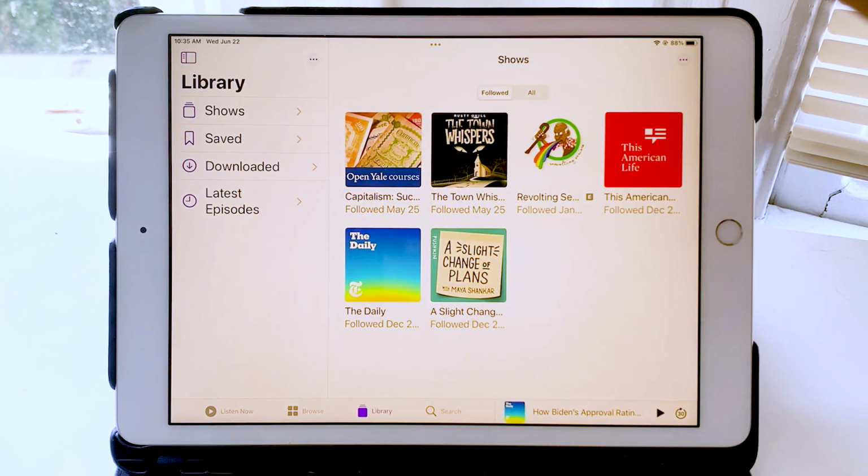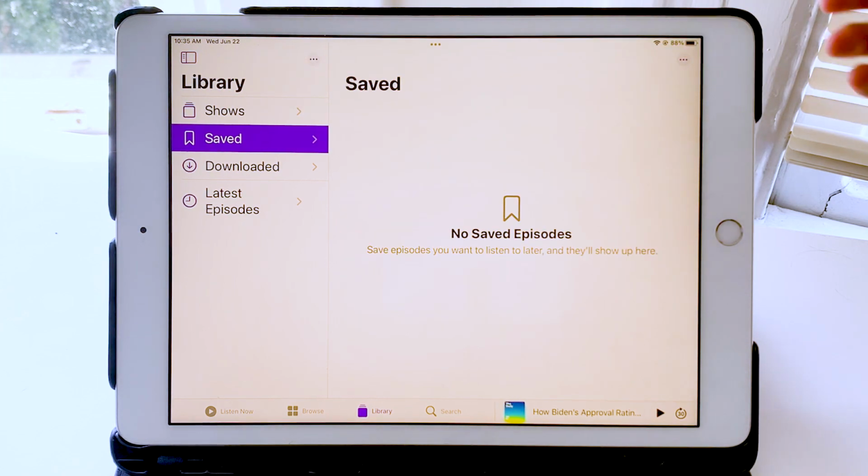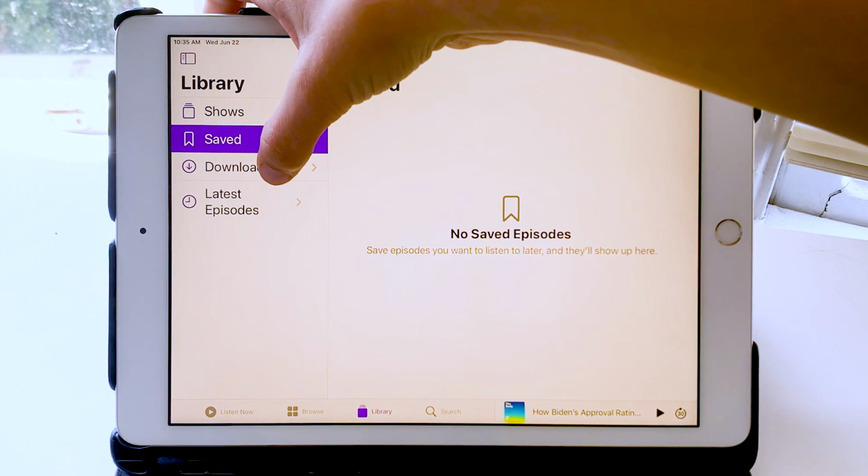And then I'll just press this back arrow. Also on the left side here, we've got saved. So if you remember when you were looking at a particular episode, there is an option to save it. They would show up here. So maybe you really love an episode, or you want to share it with somebody later, you could save it to find it easier.